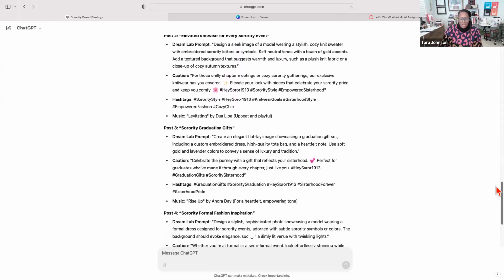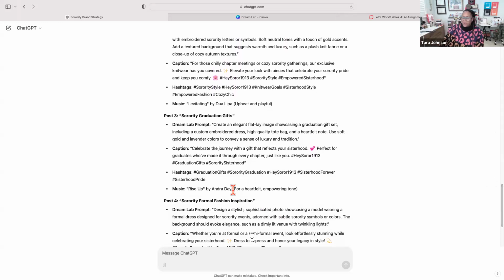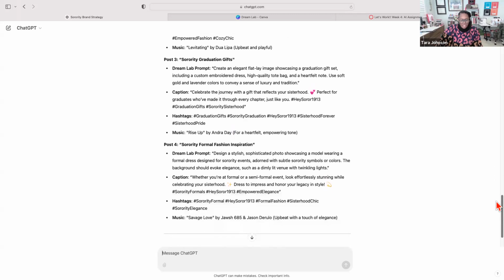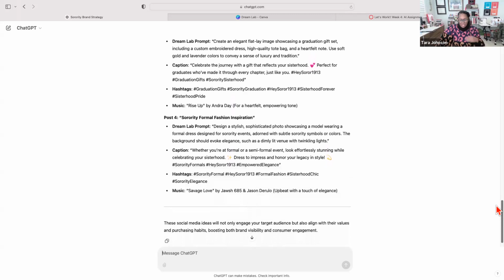Graduation gifts. They gave us Rise Up by Andra Day, which is interesting because Andra Day actually is a member of my sorority. So I definitely would use that song, this is a real business for my sorority, because she is one of my sorority sisters. So we love that. And then some formal fashion, and then they gave us Savage Love by Jason Derulo.